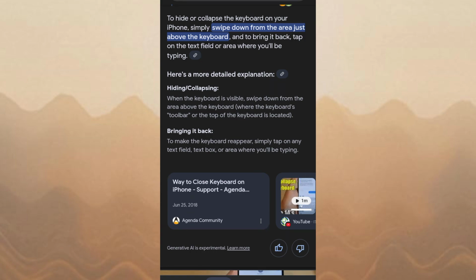Number 3. Swipe down on the screen, app dependent. In some apps, like Safari or Facebook, you can swipe down on the content above the keyboard to collapse it. But it doesn't work in all apps. Number 4. Press return or done key. In apps that include a done, return, or close button on the keyboard, tapping that often collapses the keyboard.